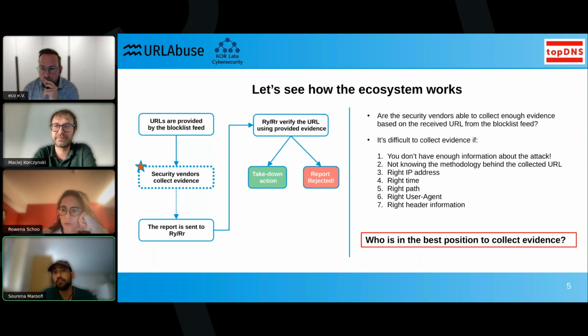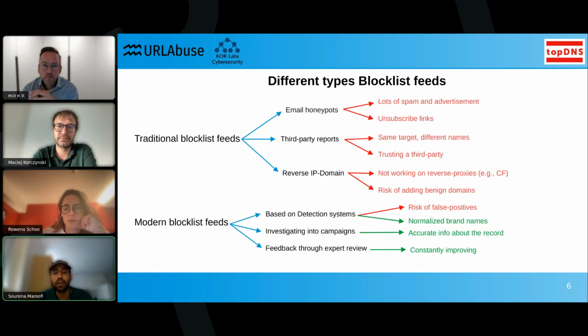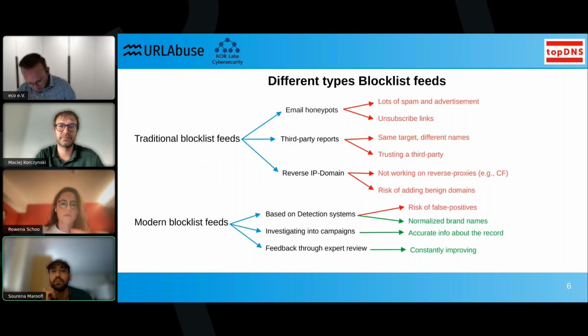This is very important, but who is in the best position to collect that type of information? After all these years of working in this field, I realized that block lists are in the best position to collect this type of information. Why block lists? And is that true for all the block lists or not? It's actually not. So we need to know the difference between different types of block lists out there, because we are dealing with different block lists.